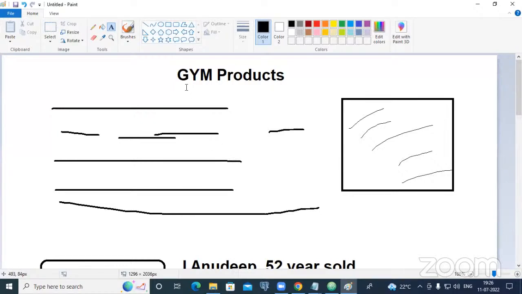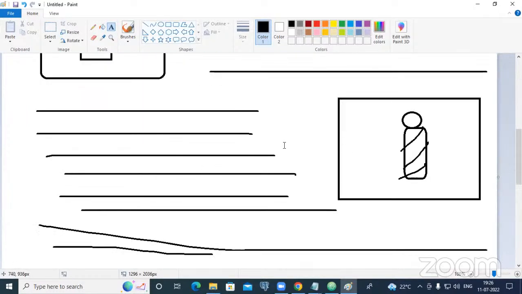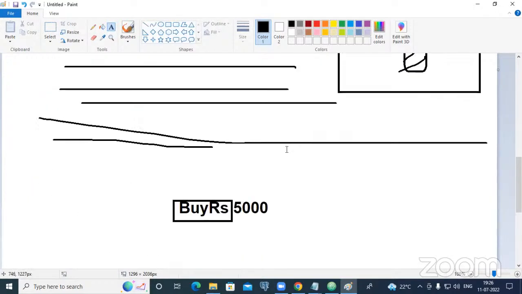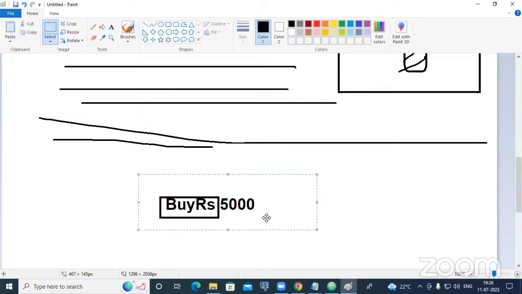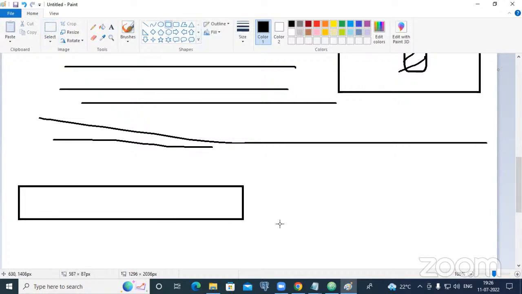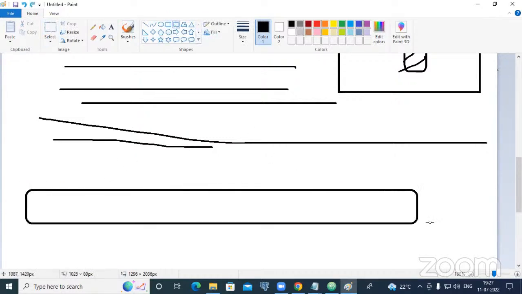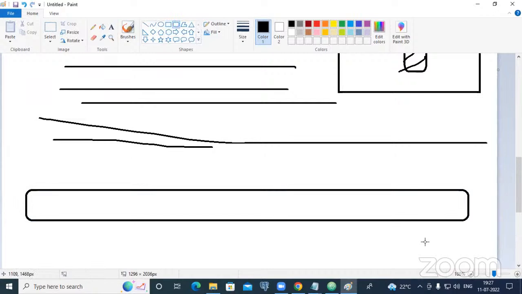You see, in the gym product page there is very big information here, here also, and here also. So you are keeping a very small button. Actually, who will see this buy button? Sir, we have to keep a very big button. You see, a very big buy button. We have to create a very big button.